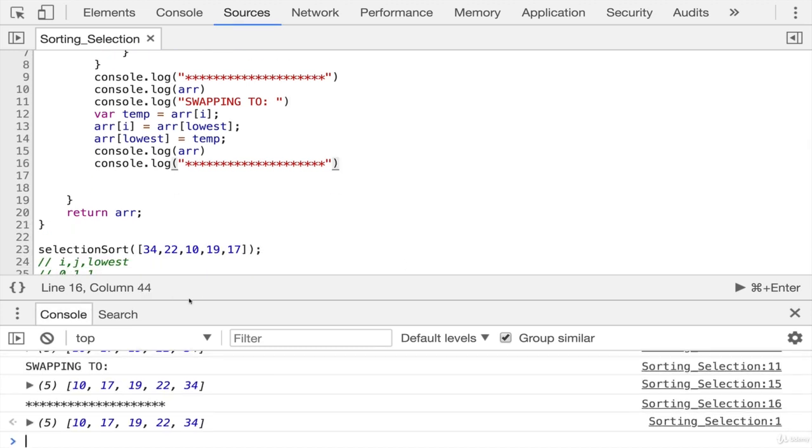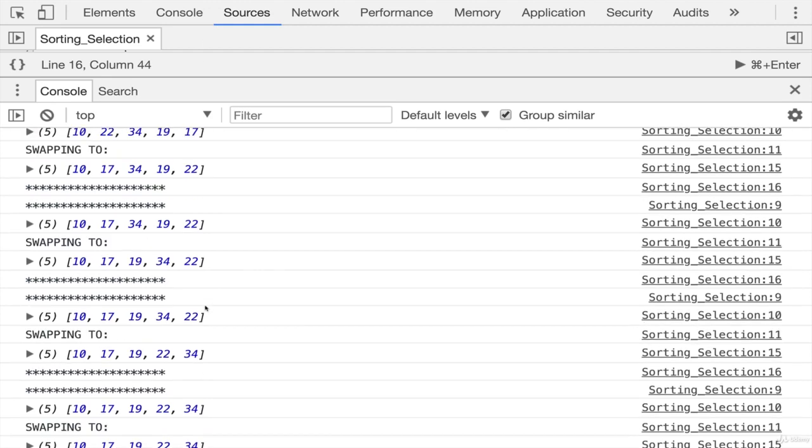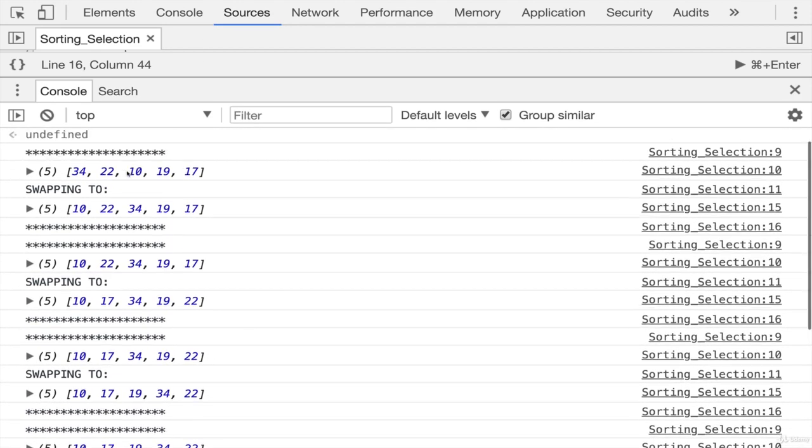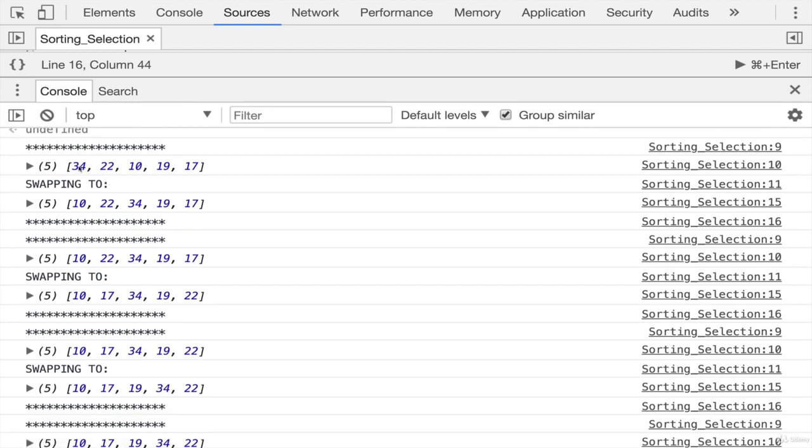and I'm going to make my console larger. Where do we start? Whew, here we go. All right, so what happens? We start with this state, and we make a swap. Here's our first swap. We move 10 to the beginning.